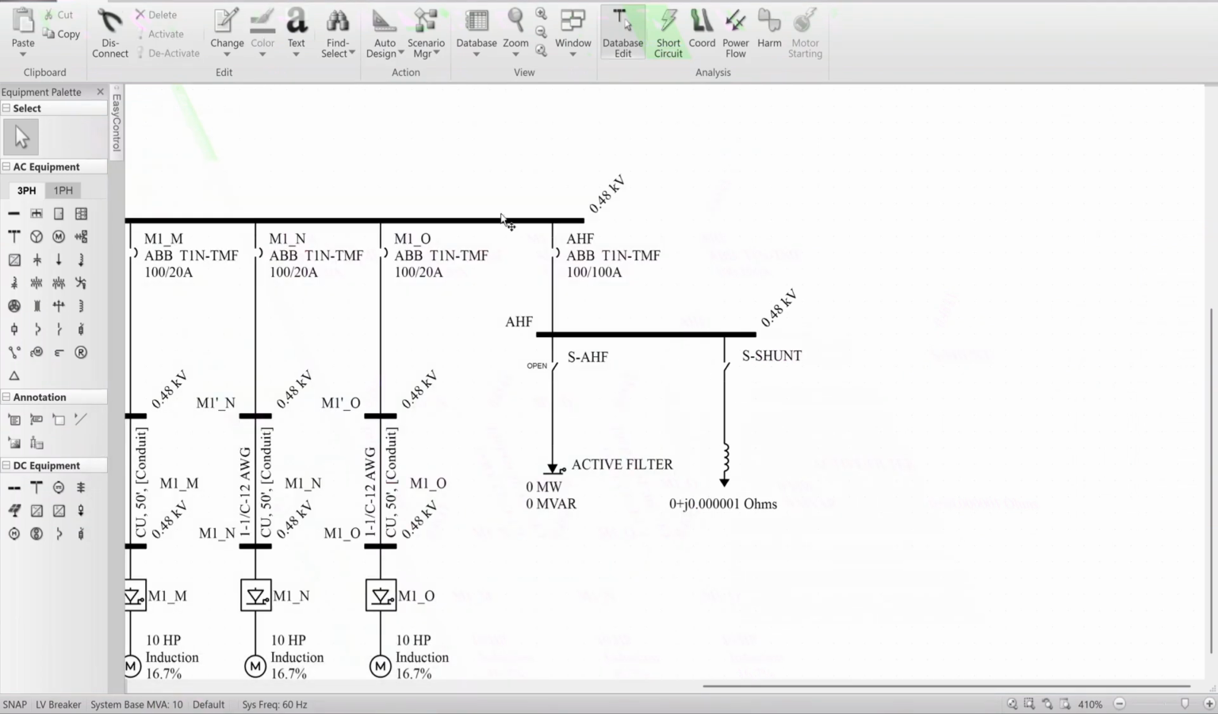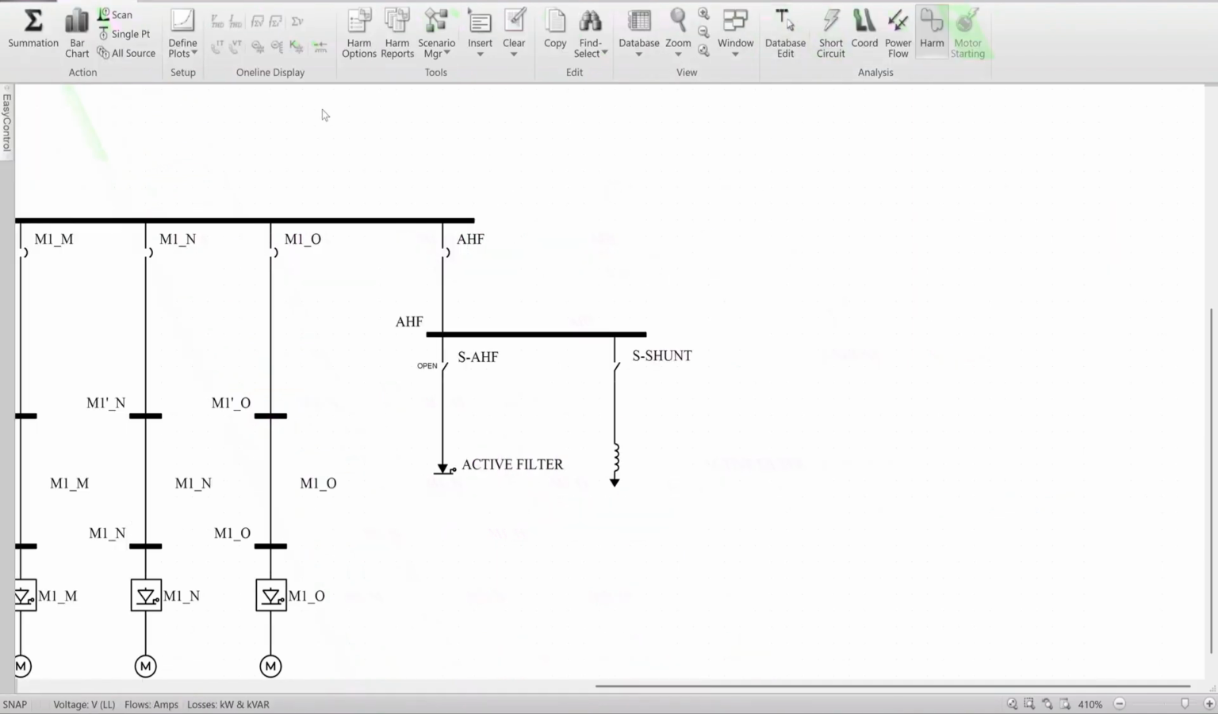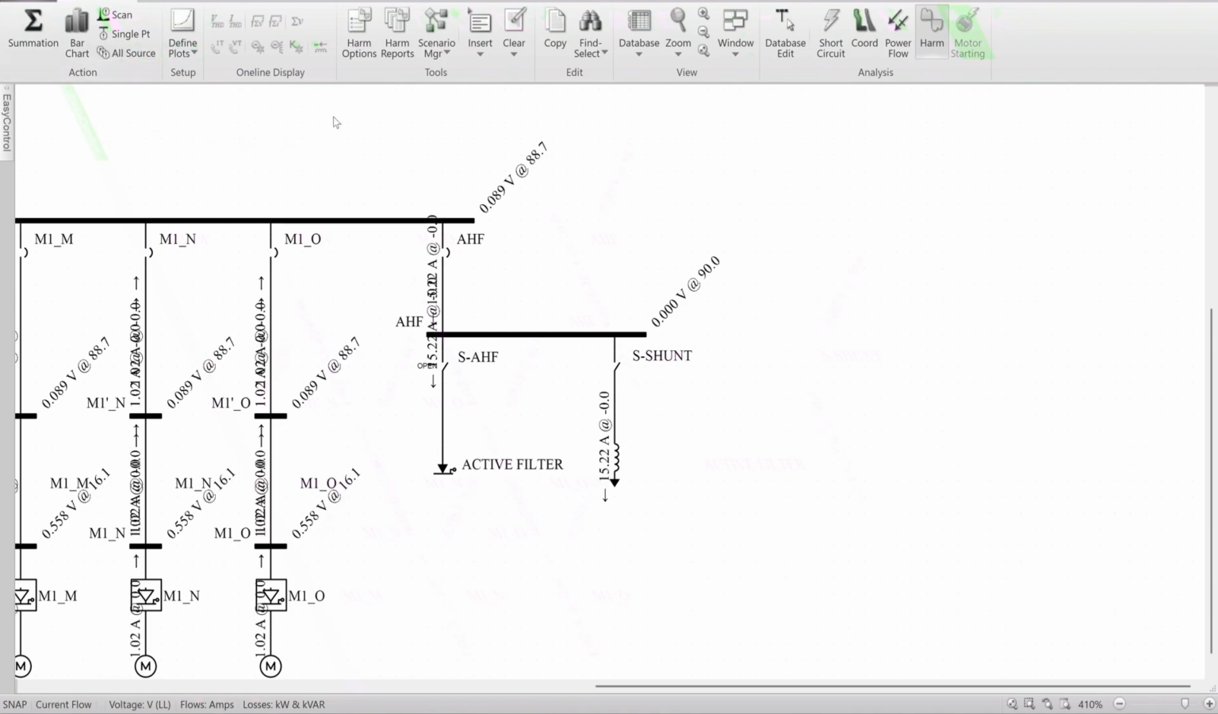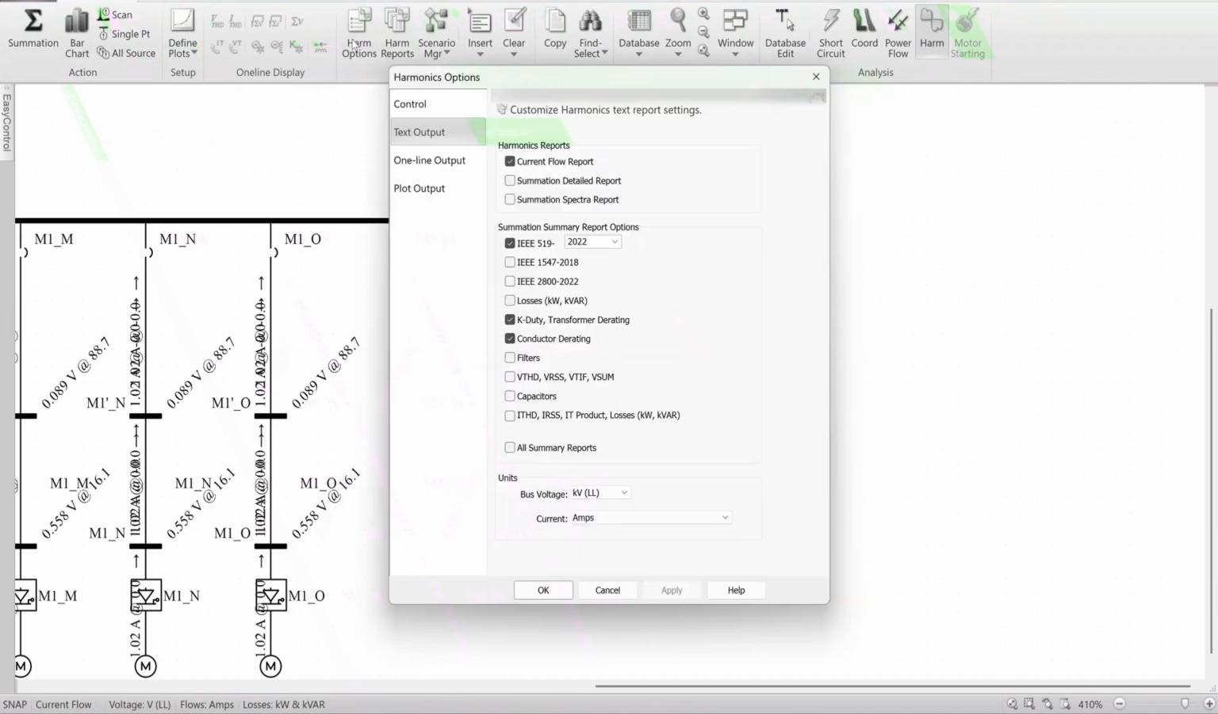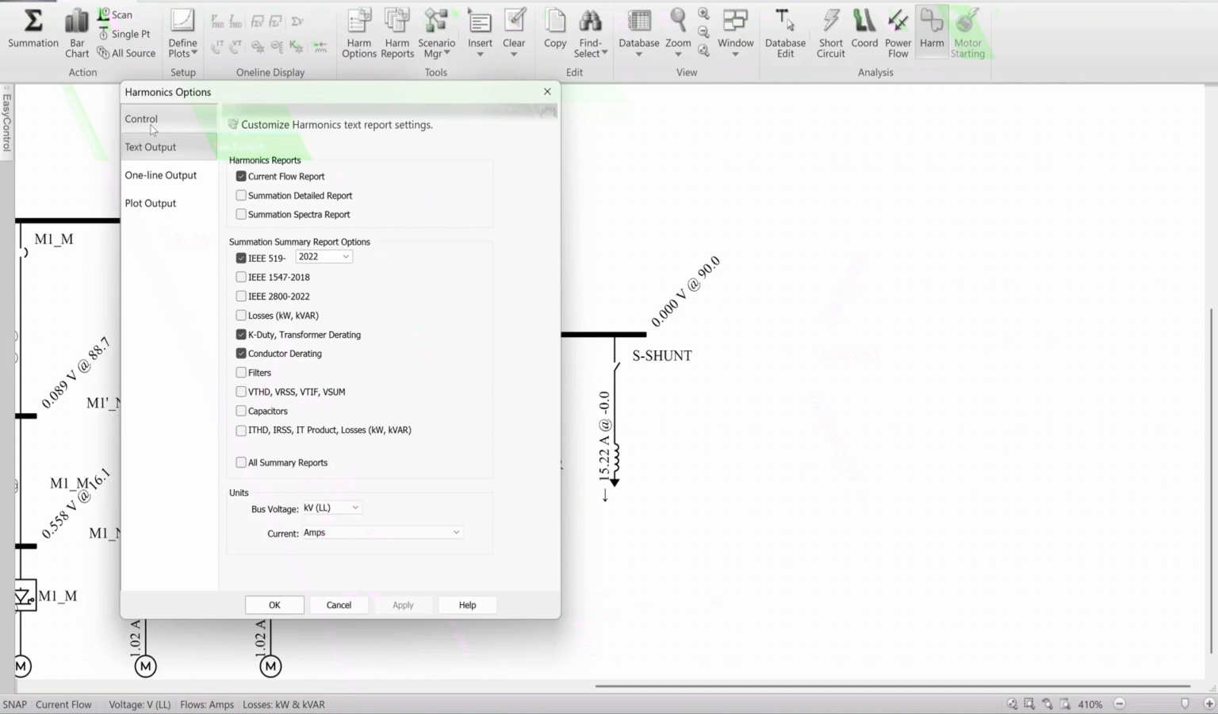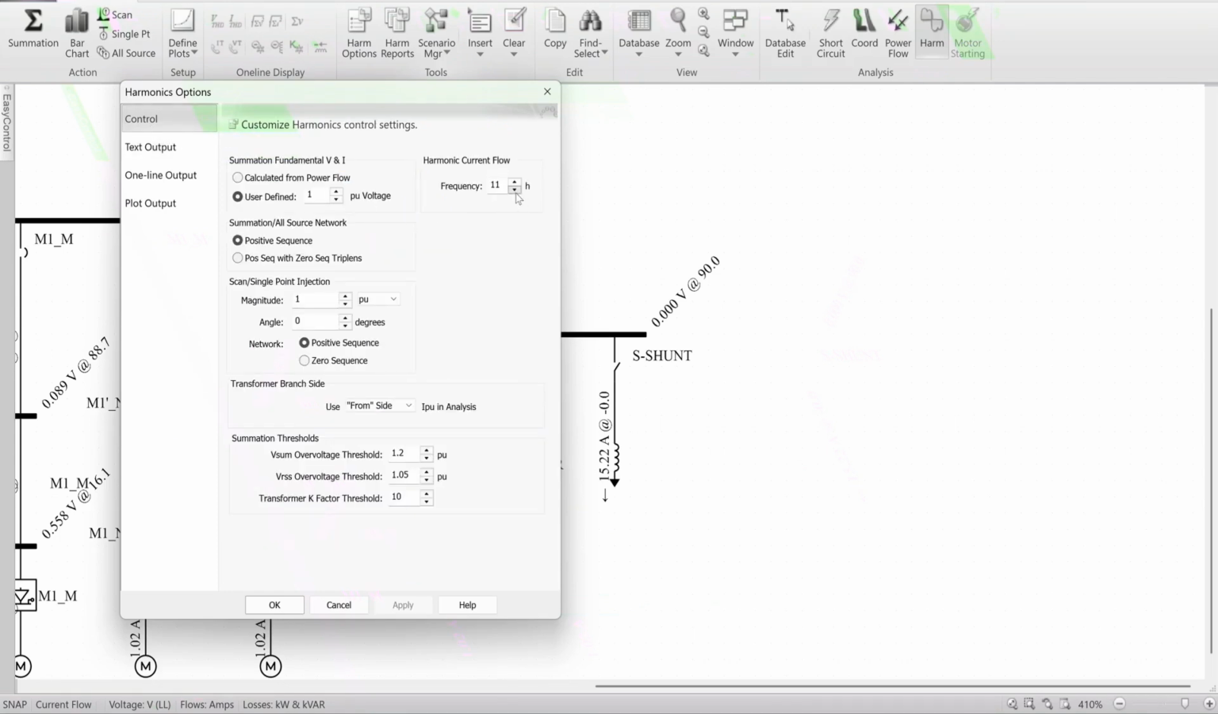And now I want to look at my harmonic content and which direction it is flowing for each and every one of my harmonics: the 5th, 7th, 11th, 13th, 17th, etc. So I go back to my harmonic focus. I want to go to all source. And what I want to do now is open up that harmonic options tab, click control, and let's start by looking at the current flow for each harmonic.